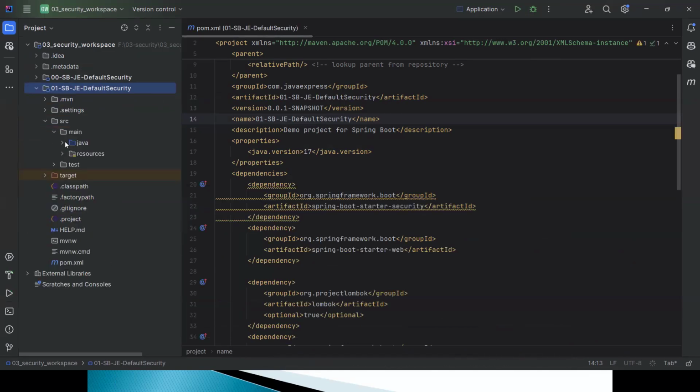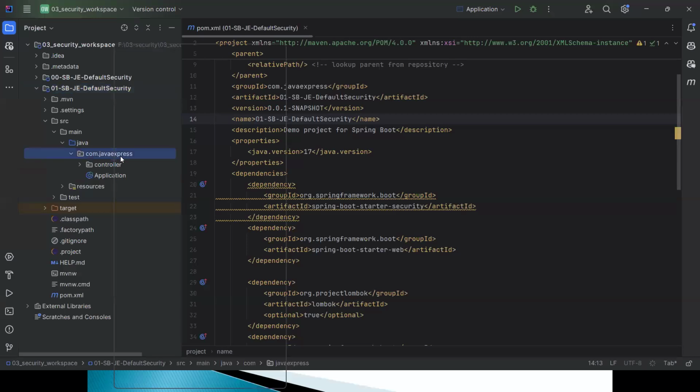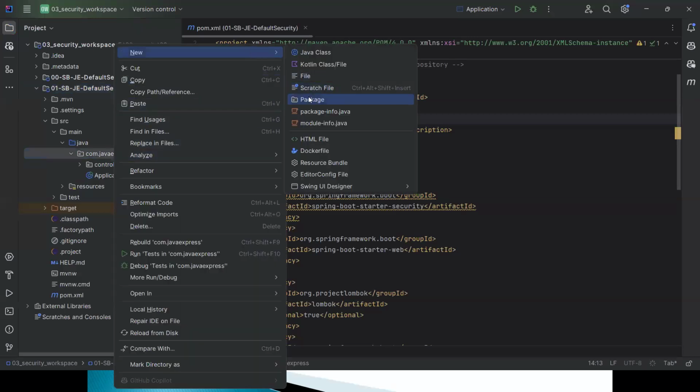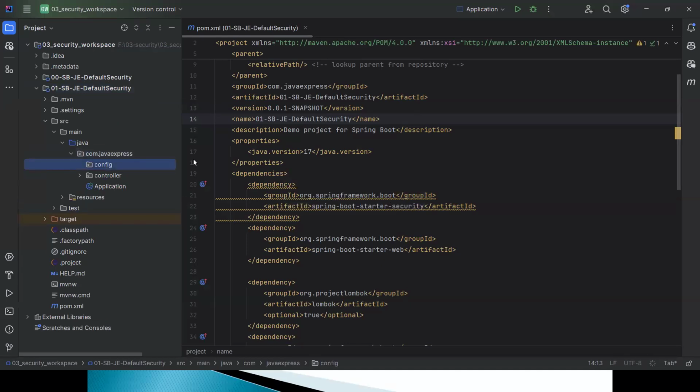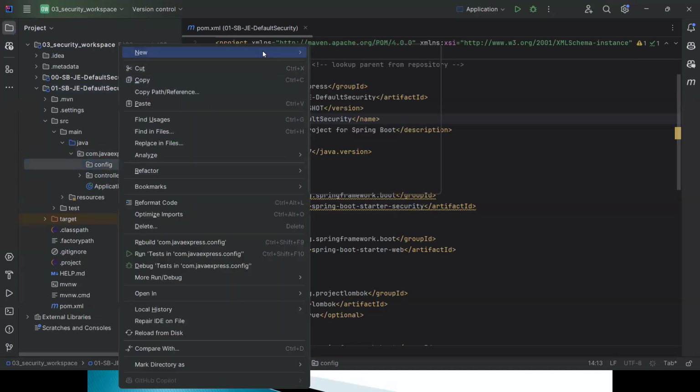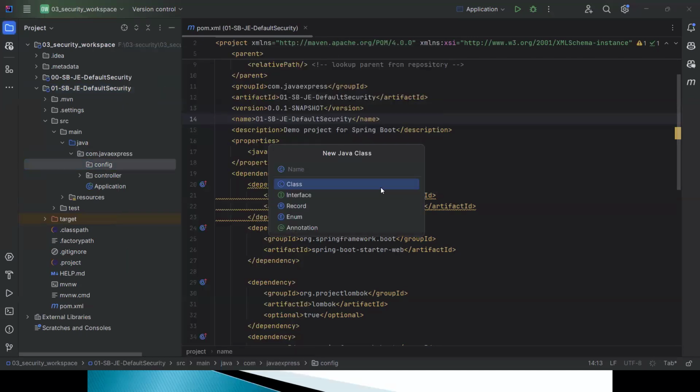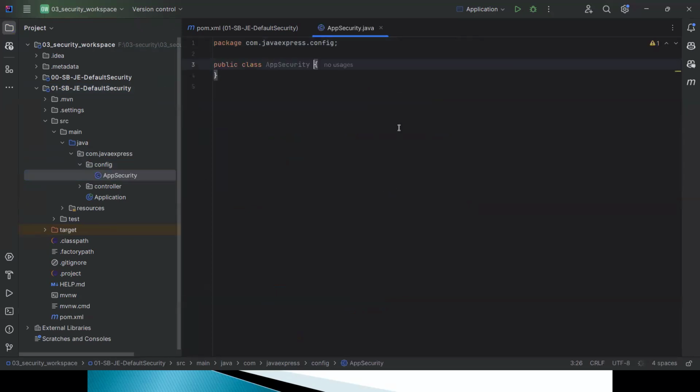Okay, now go to main com dot. Here I want to create a package. What kind of package? A config package. Okay, now right click, new. I want to create a class, AppSecurity. I want to create a class here.